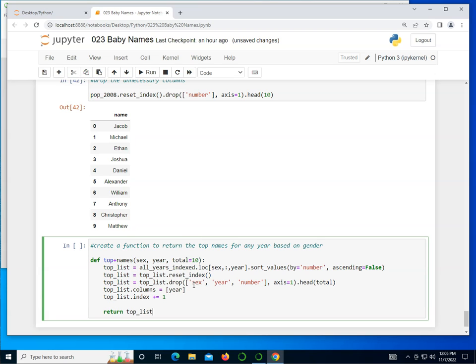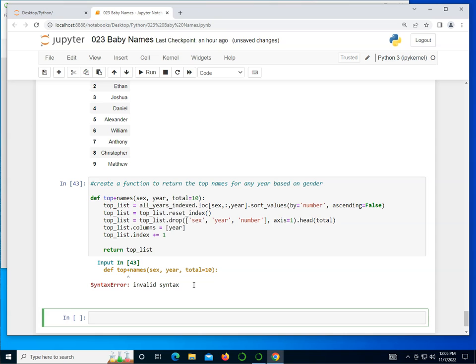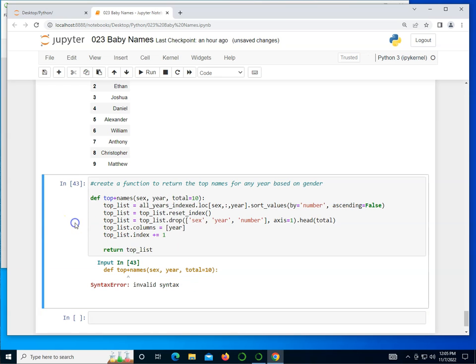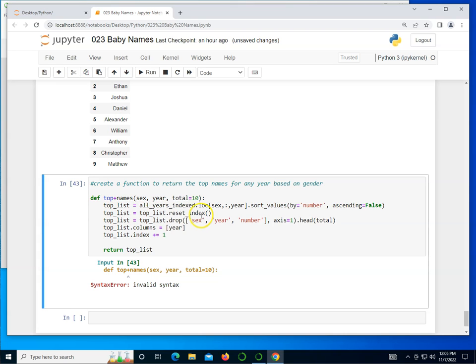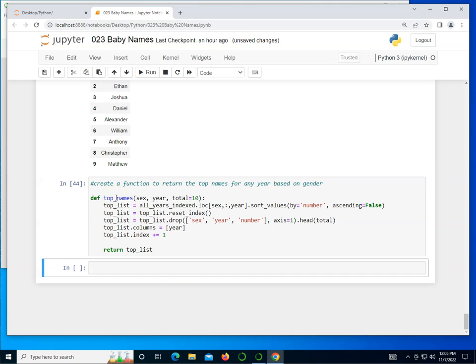So return top list. Let's go ahead and, okay, I put a plus sign here somewhere. And line 43. By the way, remember you can always click here and press the L key to get your line numbers, but I'm not sure where I have this plus sign. Top names. Oh, I put top plus right here. There you go. Alright, so I have my function.